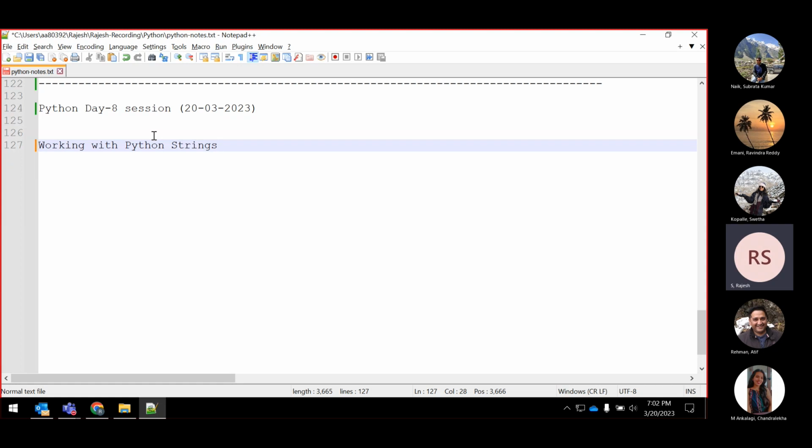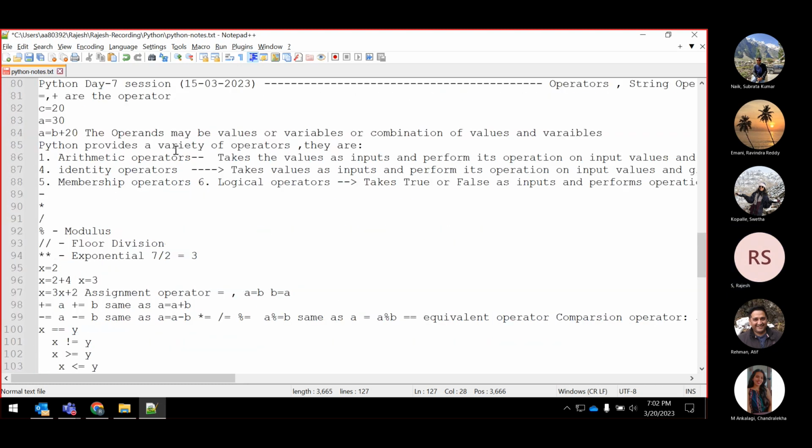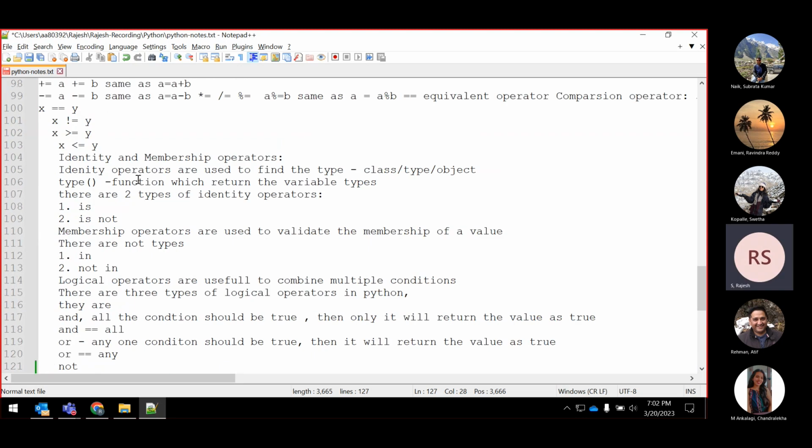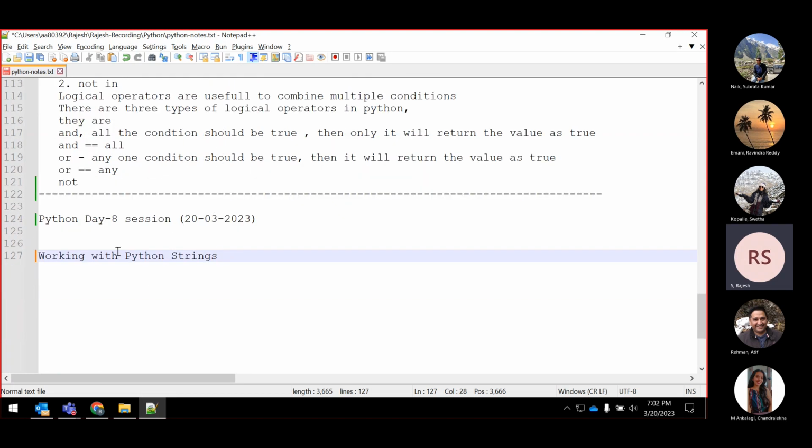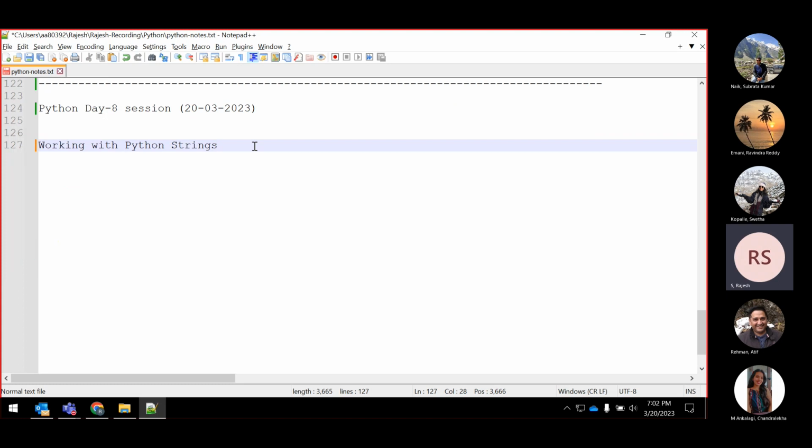In the last session, I remember we learned about arithmetic operators, and we also learned about identity and membership operators. These are very much used in our day-to-day activity as well as when we are working. So today we'll be learning about Python strings. It's a very simple topic, but it is very important for all of us to understand how we will be using a lot of functions related to Python strings.